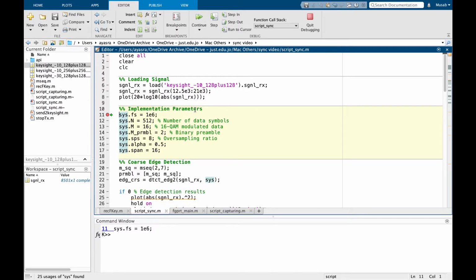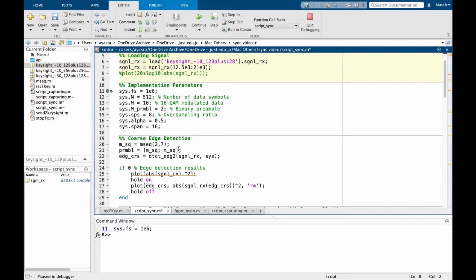Now we have the signal. Let's move on to the edge detection, which is the first step. In edge detection, as we said, we have two methods, correlation-based and energy-based. For correlation-based, I have to generate the preamble locally, upsample it, and convolve it with a filter that is identical to the one used at the transmitter site.